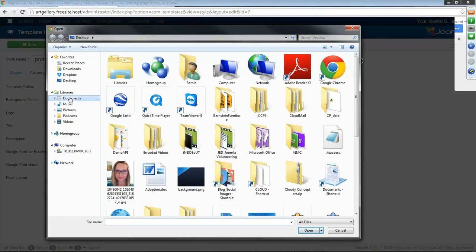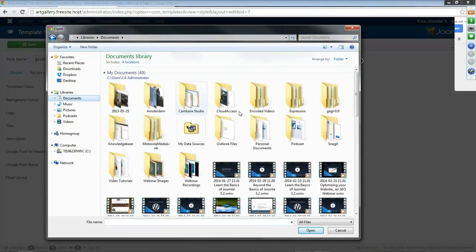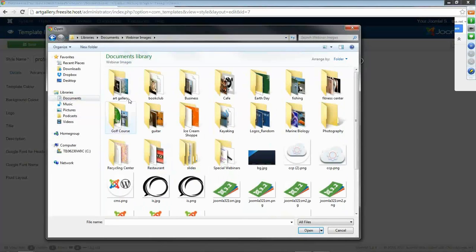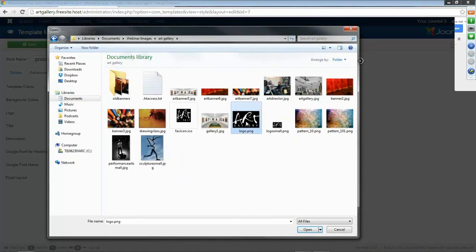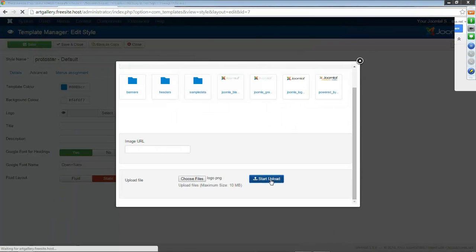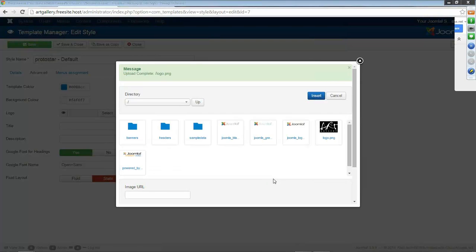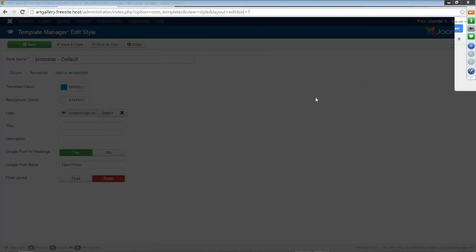I'm going to go to my documents, go to my webinar images, go to the art gallery folder. I've done some work assembling imagery for my site already. I've got a nice logo here, so I'll select it, start my upload. And so I've basically just uploaded that to my Media Manager. I still need my image URL, the path to the image, to appear down here, so I just click on it. You see the path appear, and I'm set to insert.